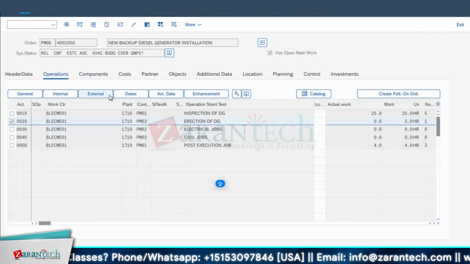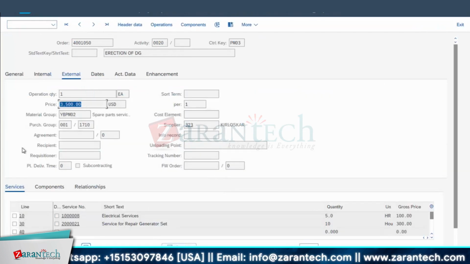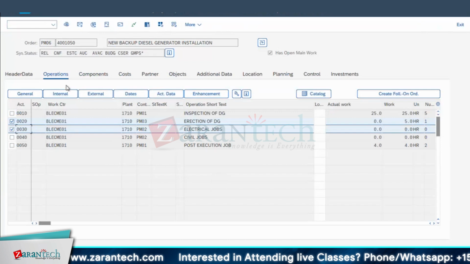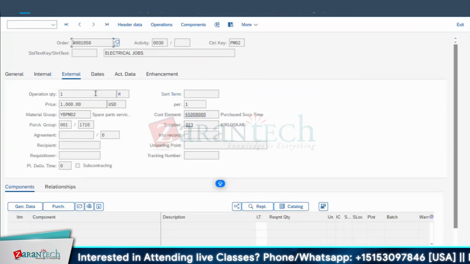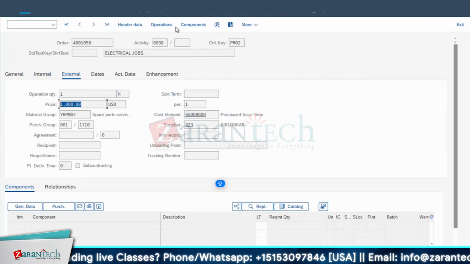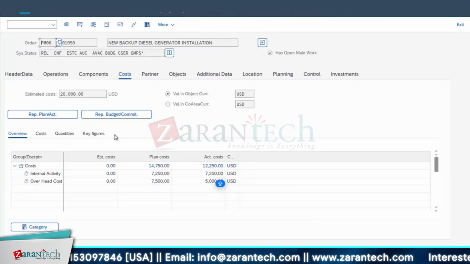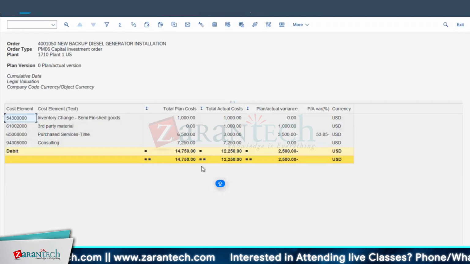How much was it? Go for your external, 3,500, for erection of DG. So come back. One is posted already, another one is 1,000. 4,500 is posted. That is a different amount you can see there. 4,500, right? That is what you can check over here.